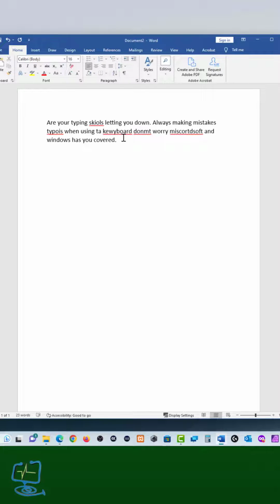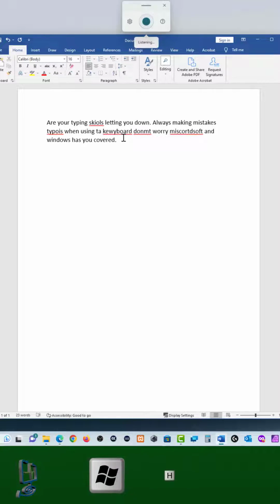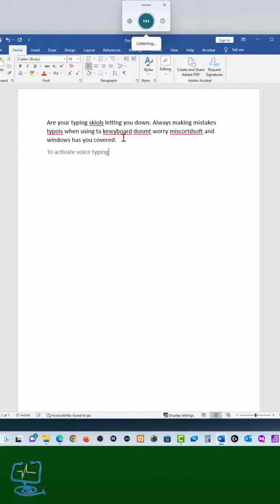Simply place your cursor inside your document where you would like to start, then push the Windows key and H to activate voice typing. Then simply start talking. You can even use this in lectures to make automatic notes for you.